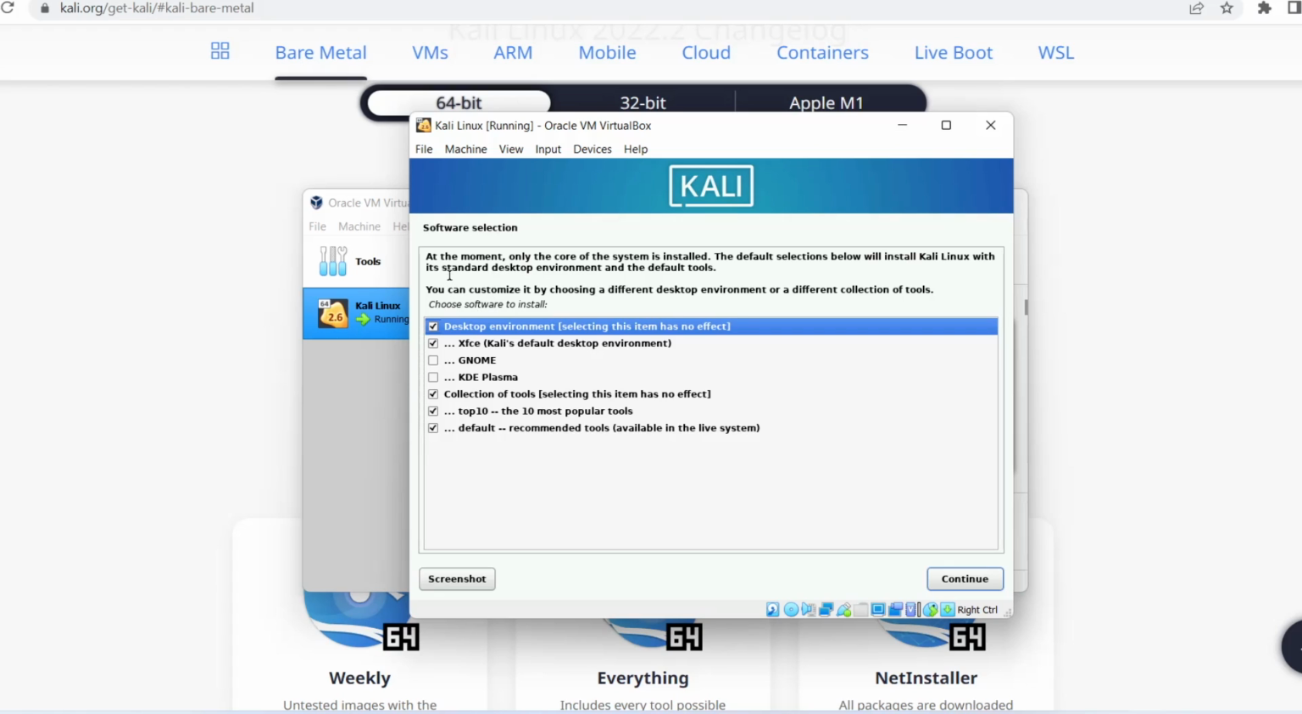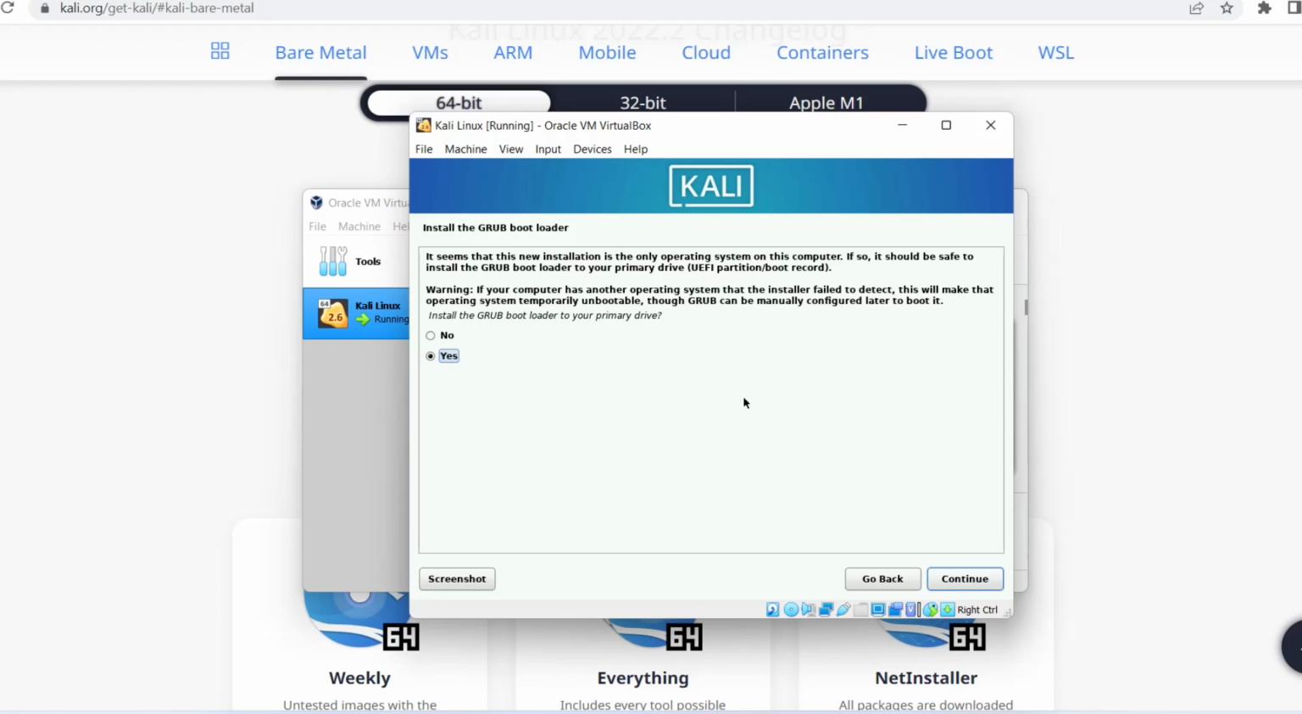Okay, now here you can see that you can select the software. So you can customize it by choosing a different desktop environment, whatever. Here we can just leave it as is, like the Kali default desktop environment, with the collection of tools, the top 10 most popular tools, default. You can choose KDE Plasma. You can select GNOME as well. But for me, I will just leave it as is and continue.